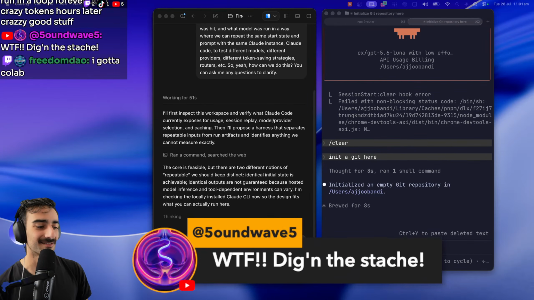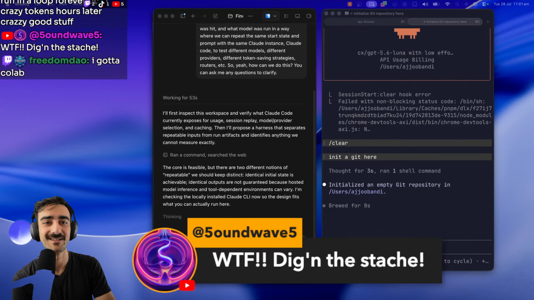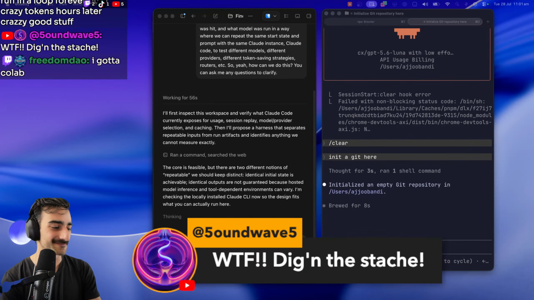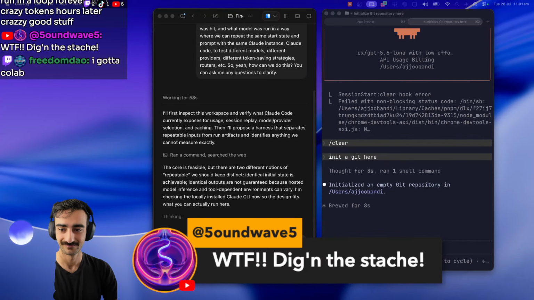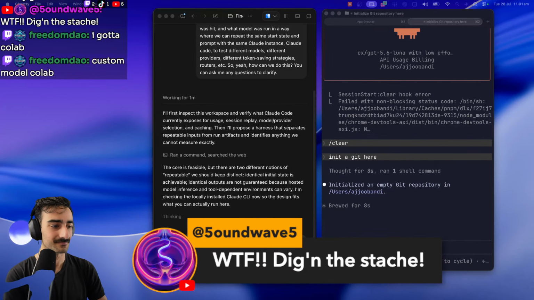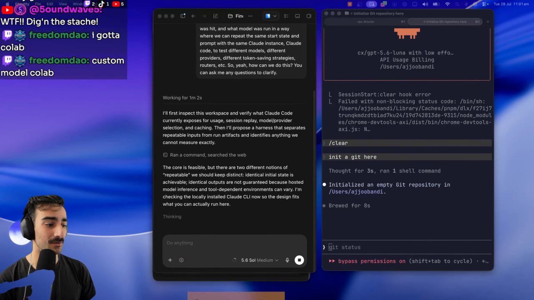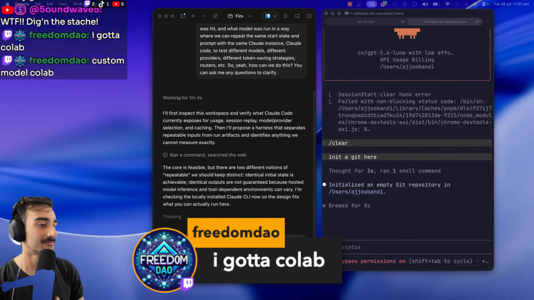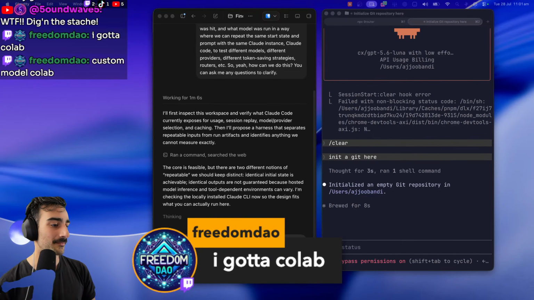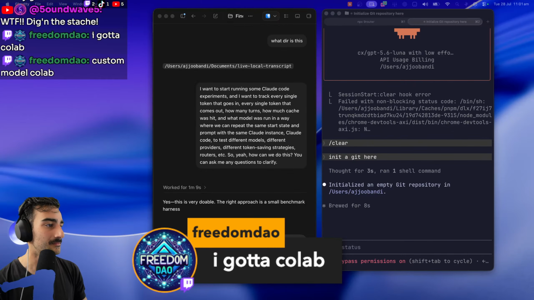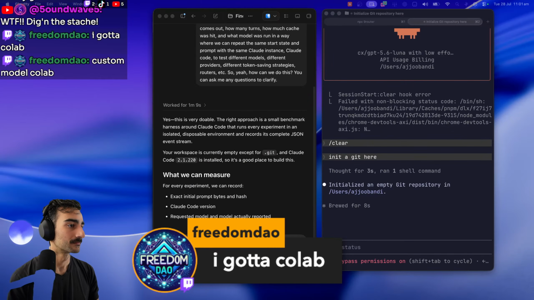Yo, Soundwaves, what's up? Digging the stash? Yeah, I figured I'd wear a stash today. Why not? Collab. Oh, shit. Like a Google Colab? Interesting.